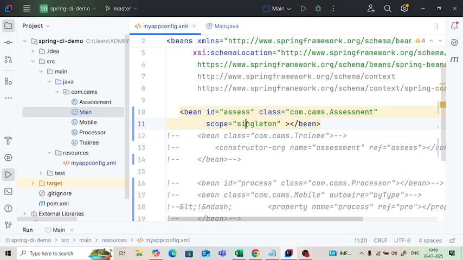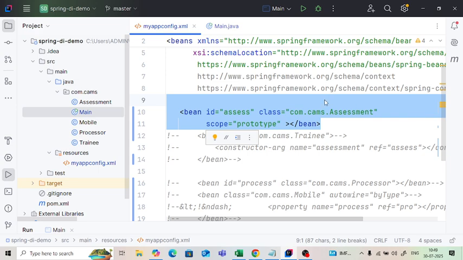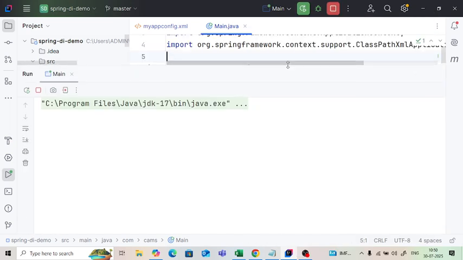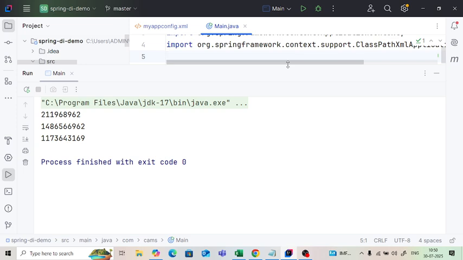What will happen if I go ahead and give it as a prototype? Are you clear, everybody? Prototype I made. If I run the code, what is going to happen? Is it the same hash code or a different hash code? If it is a different hash code, prototype means what? Every time I ask the container to give me the bean, it creates new objects. If the scope is prototype, it will make a new assessment object every time I request.